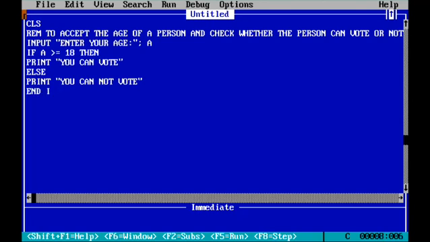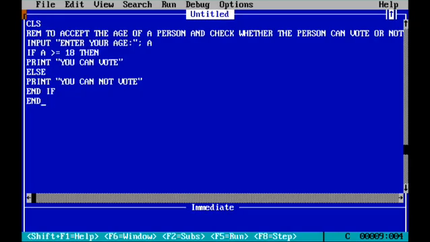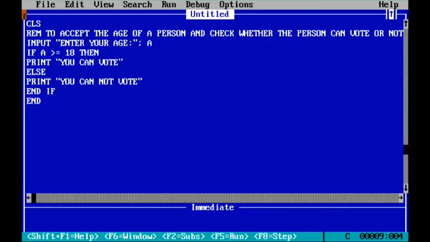Now next, end if, and the last thing, end the program. Now press Shift plus F5 key. Now you have to enter the age, like 45. Here the computer is giving "You can vote". Now again I want to press Shift plus F5 key and enter 17. What does it display? "You cannot vote". This way we can write the program for this.